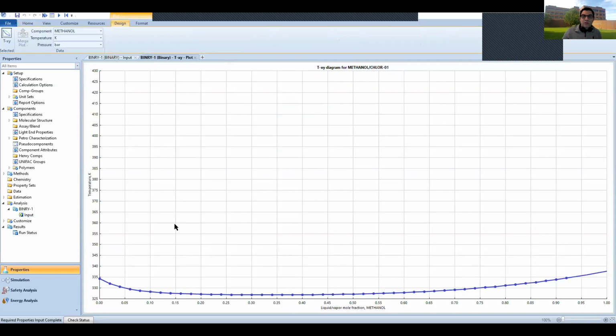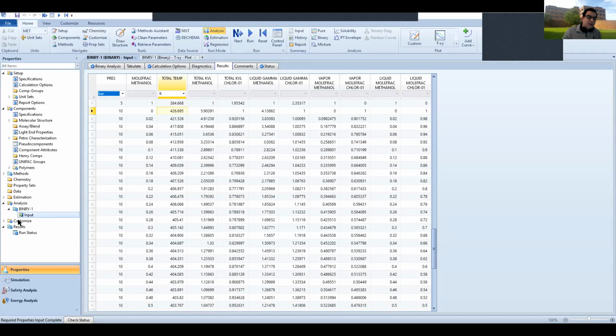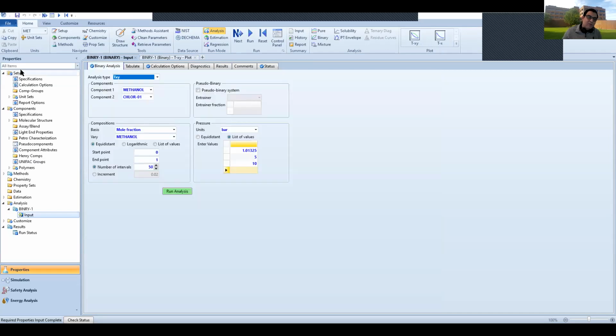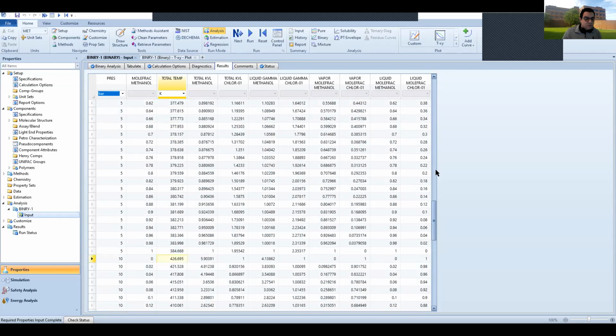Again, this information you can't really get from this diagram. So I need to go back to my binary analysis. And if you can't find this somehow, you can always navigate to it from the left-hand side tree: go to analysis, expand binary, click on input, and then I go to the results tab. And I'm looking for 70 methanol, 30 chloroform at 5 bars. Let's navigate to 5 bars.